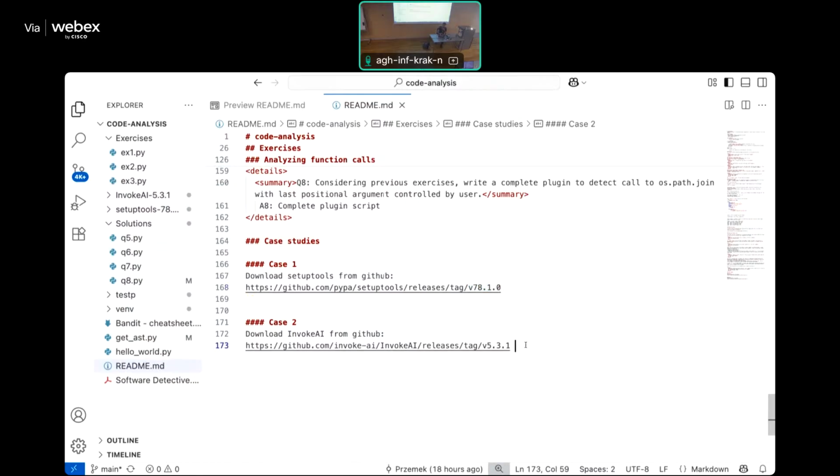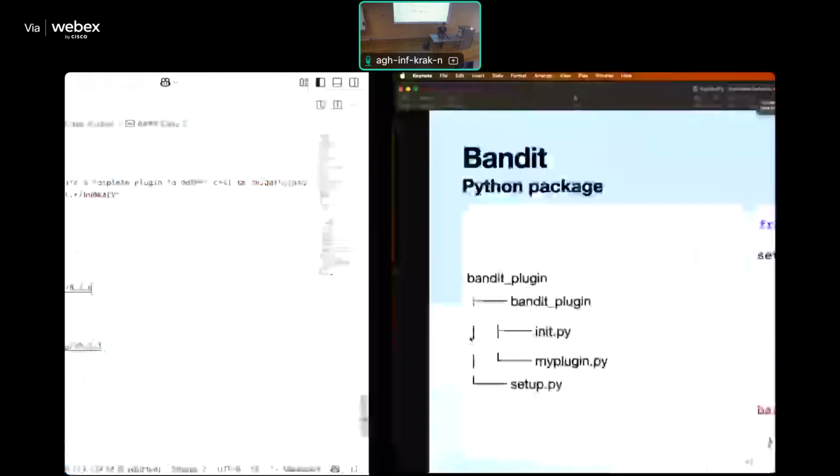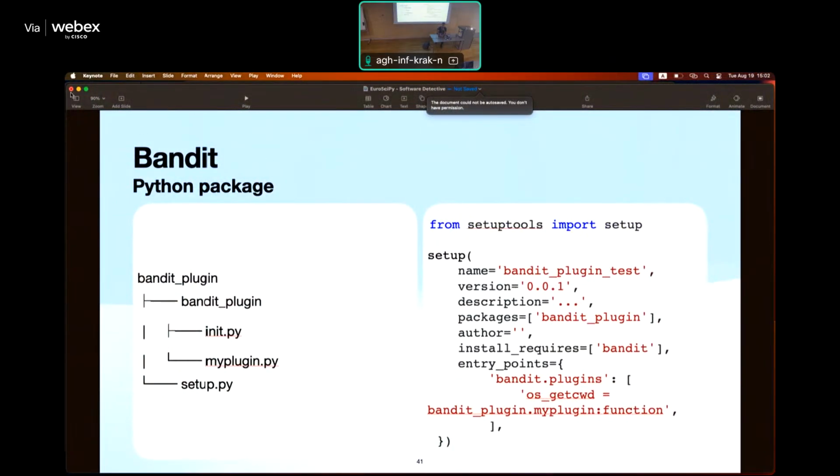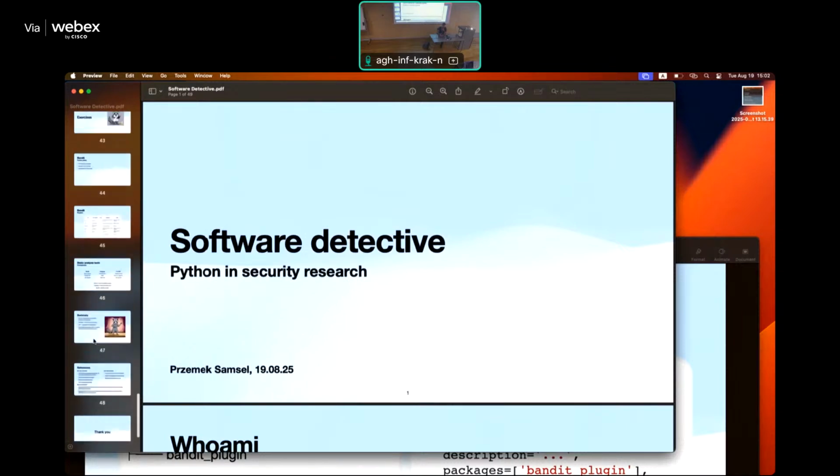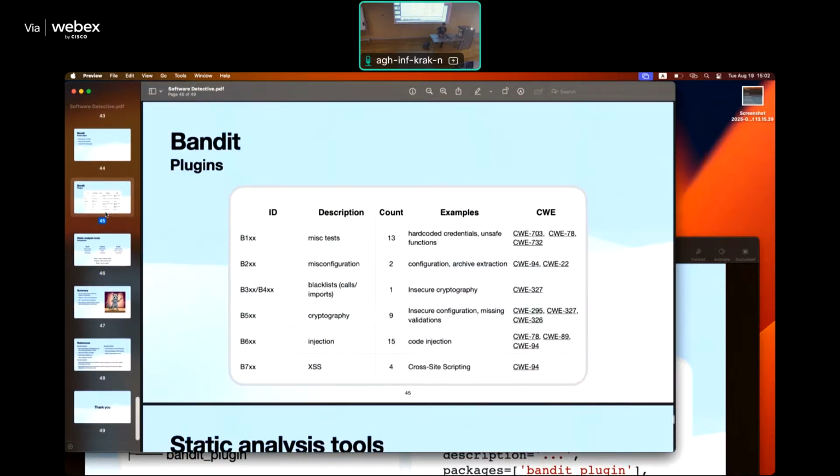And finally, if you are hungry for knowledge and you would like to learn more, there is some other exercise that you would need to develop another plugin from scratch, and then find some other vulnerability in the InvokeAI application. So that would be all from the exercises.